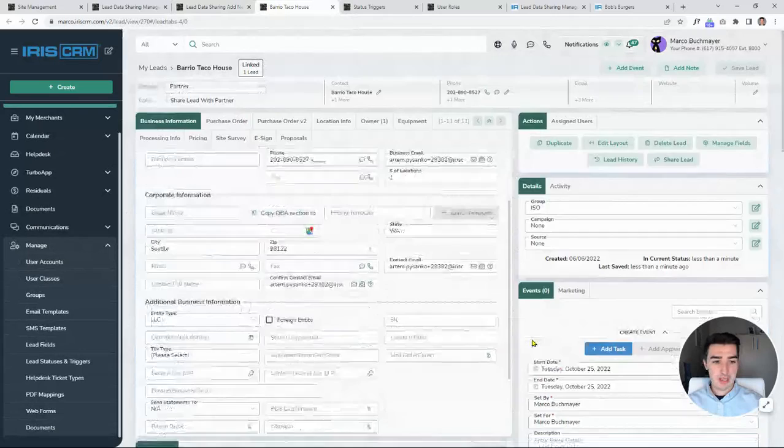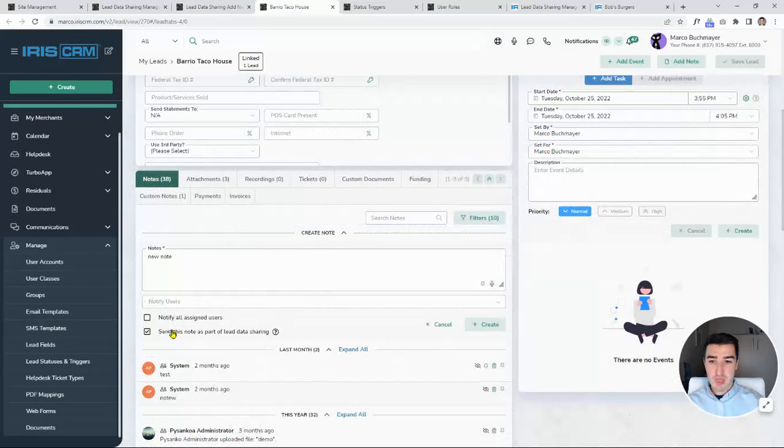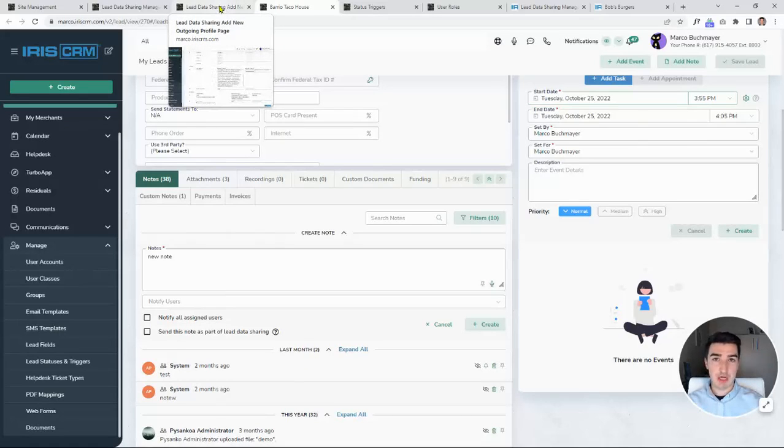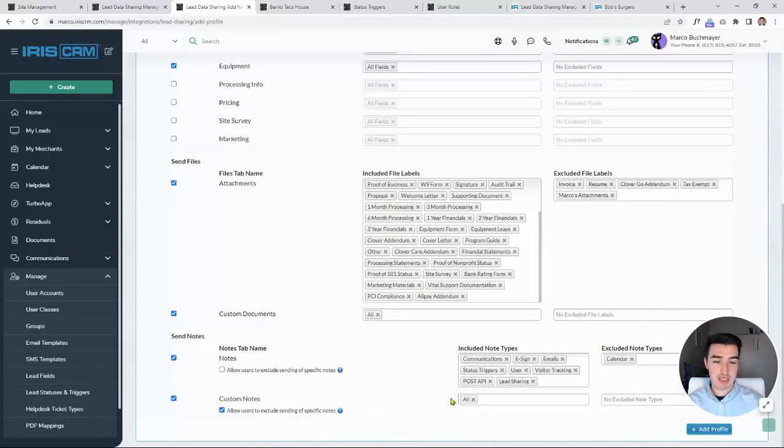So let's go to a lead record here and show you what I mean. You'll see a new checkbox that says send this note as part of lead data sharing. So if I create this with that checkbox selected and I've shared this lead with another Iris CRM site, then that note will be added here and the receiver site. If I uncheck it, it will only be added here and not shared. And it will automatically be shared if that checkbox is unchecked in my sharing settings.